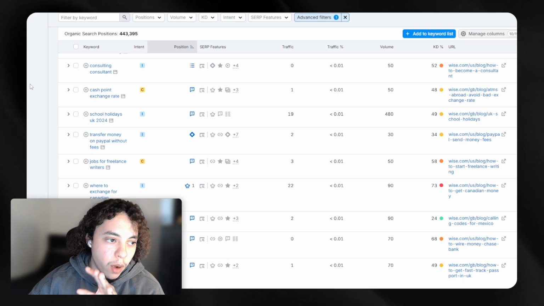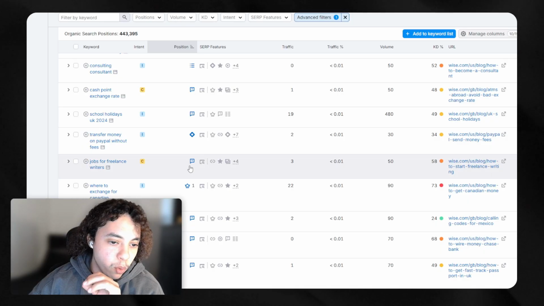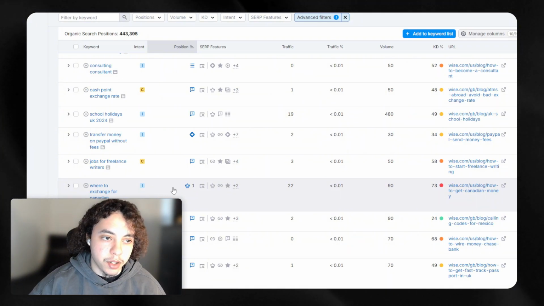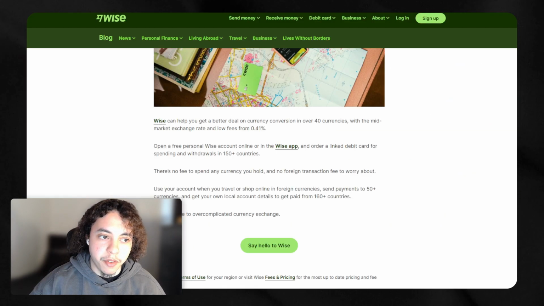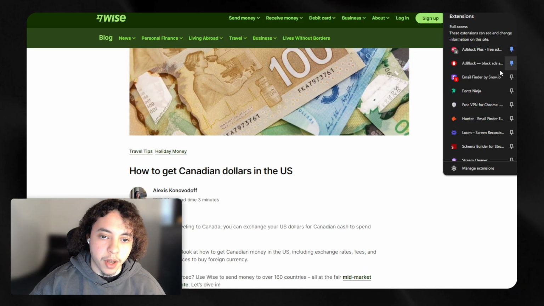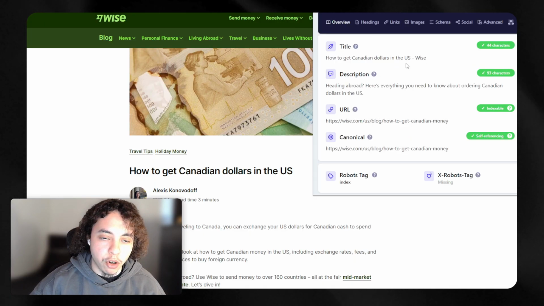So I'm going to look at Wise for a good example of this. For example, they're ranking number one for the keyword "where to exchange Canadian currency." You see they're ranking number one, really competitive keyword. And if I open it up, we can look at the overall structure of the content. If we use the Detailed SEO extension, we can just look at the overall structure of this.